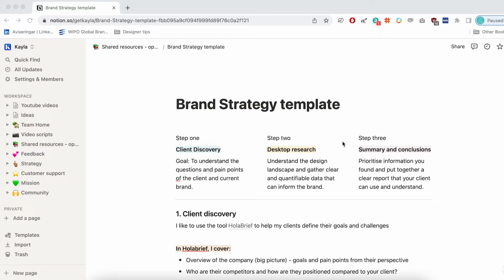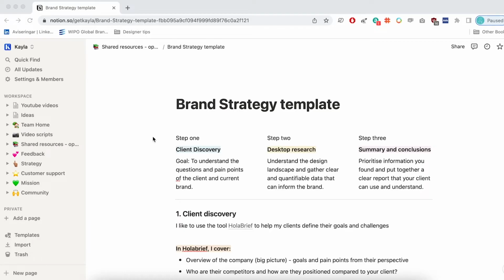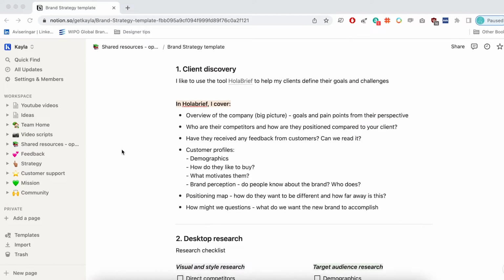And then step 3 is to summarize and make conclusions. What I'm talking about here is not to cherry pick data, meaning you're not just picking out certain things and leaving out lots of other useful information. It's just about taking this heap of information that you found and seeing, okay, this is relevant to this company, this is relevant to the brand, and this is actually not that relevant. Okay, so those are the 3 steps. So let's start with client discovery.